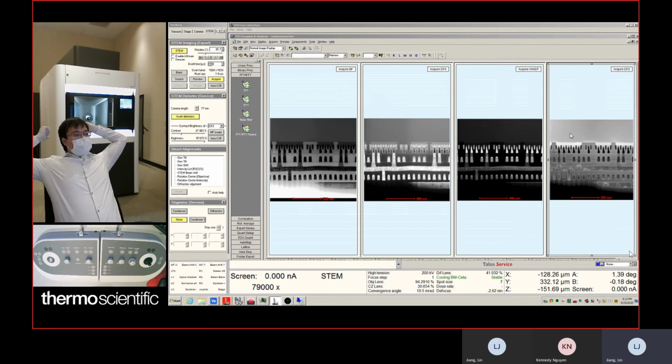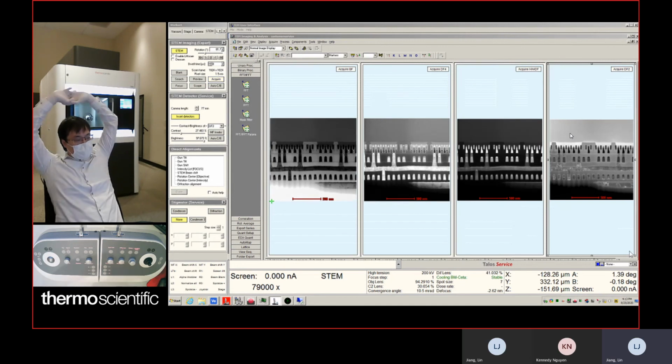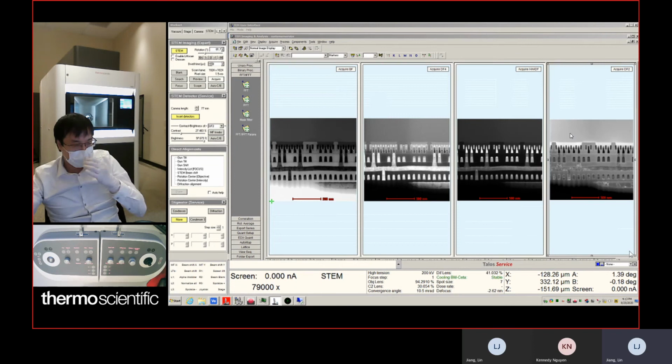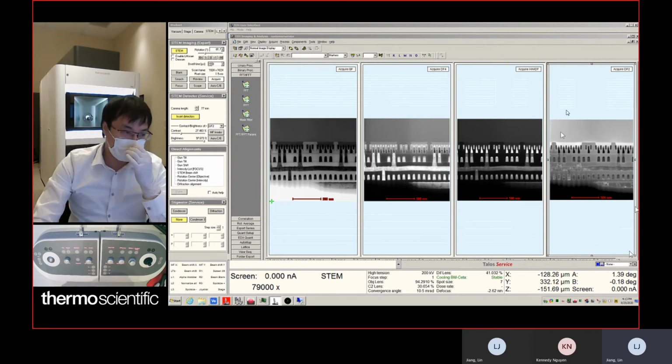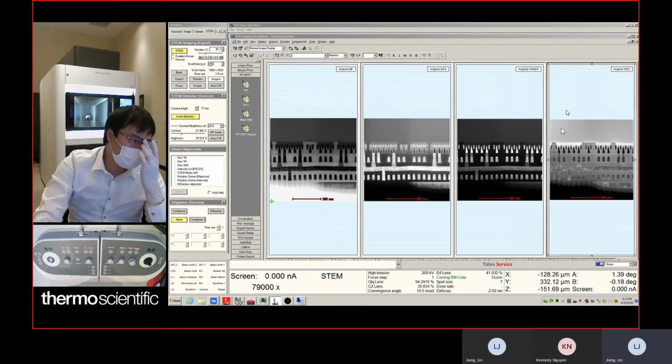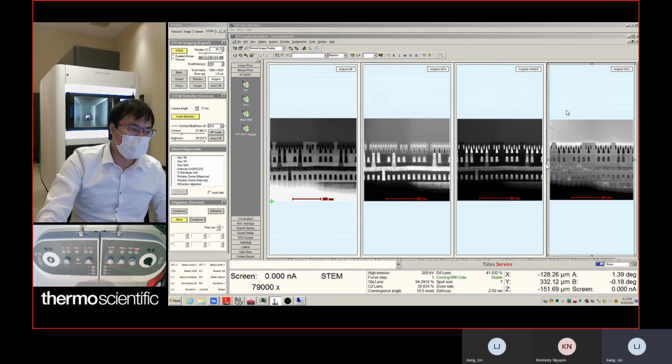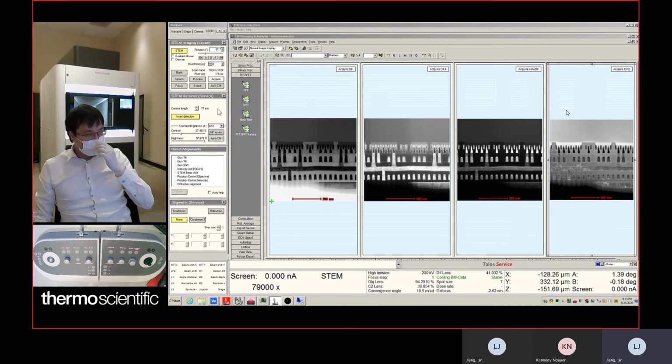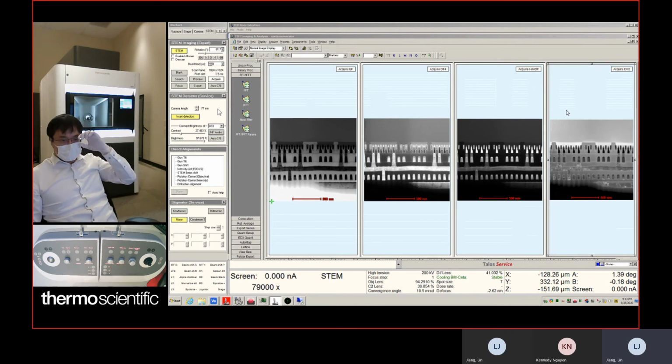So then you get the simultaneous imaging from all four detectors, which is pretty good. You can do different comparisons to tell different contrasts here. Okay, this is how we use the TIA software to do imaging.